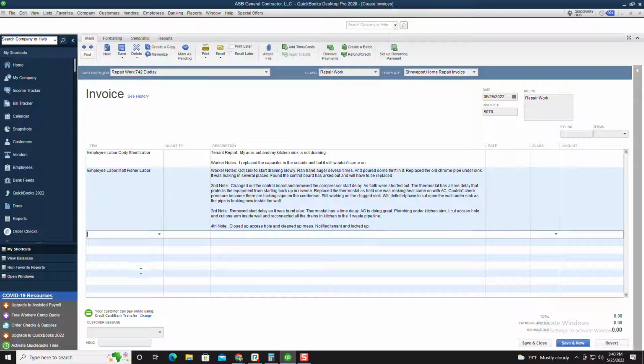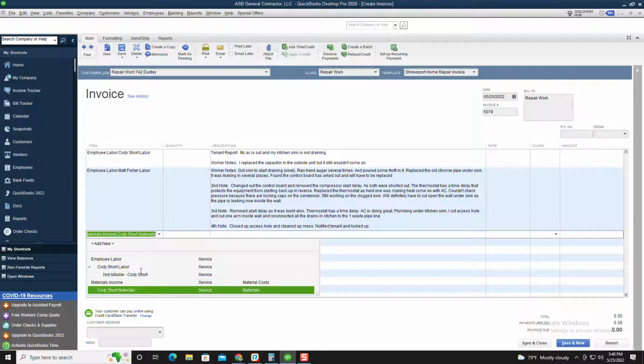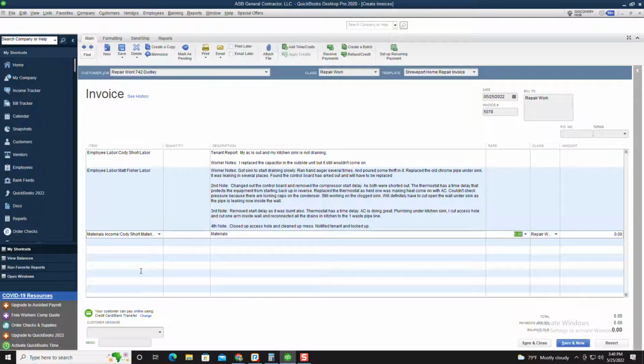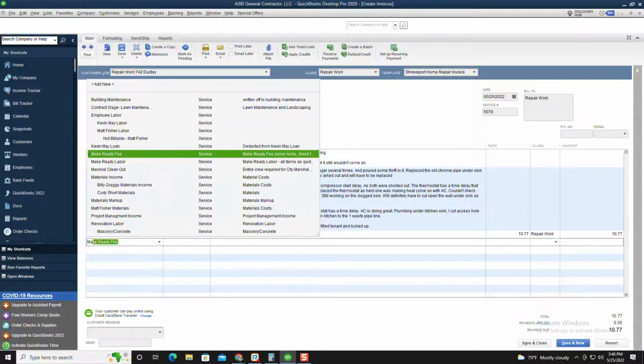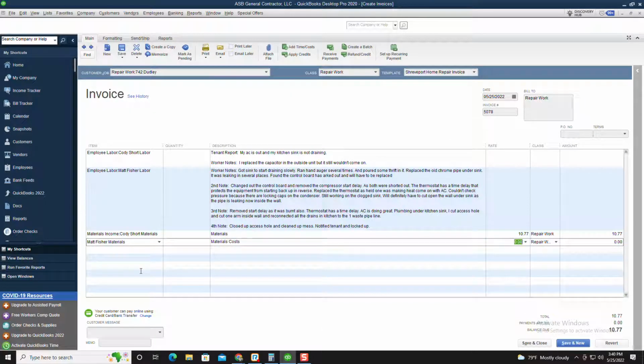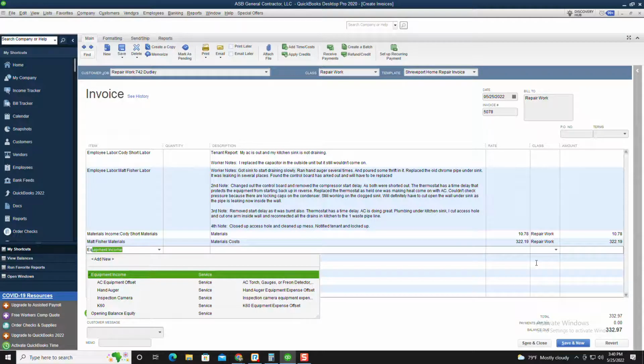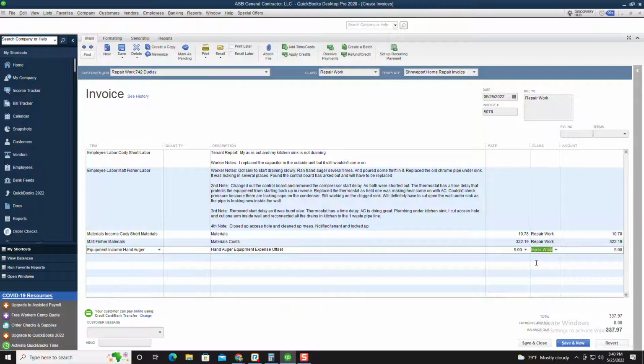So the first line that you already had in there was for Cody, his materials. And then Matt materials. And then the equipment, hand auger.